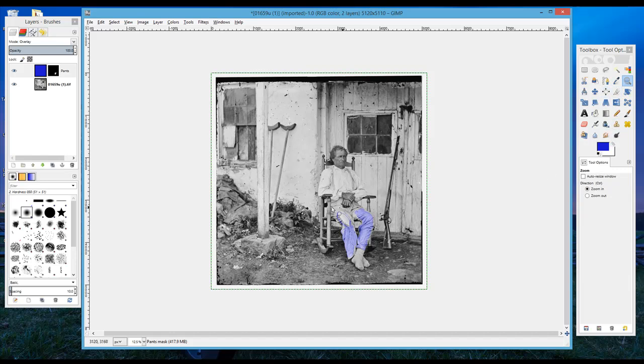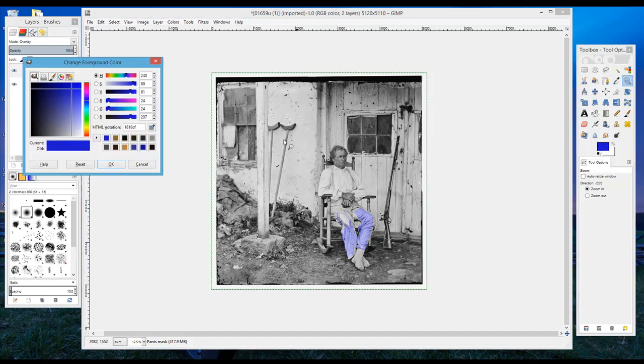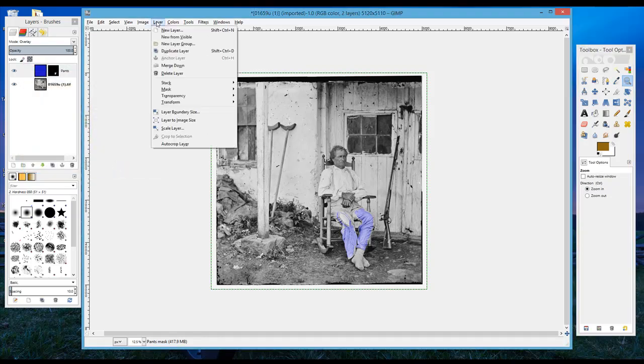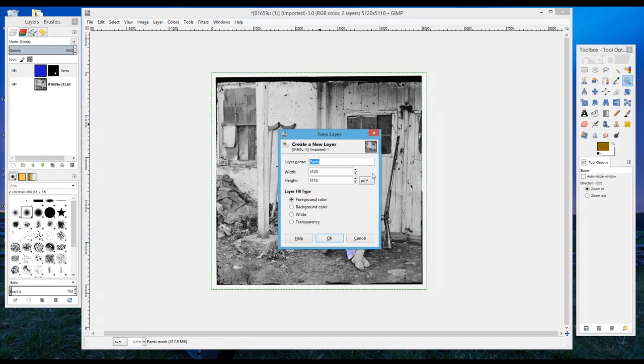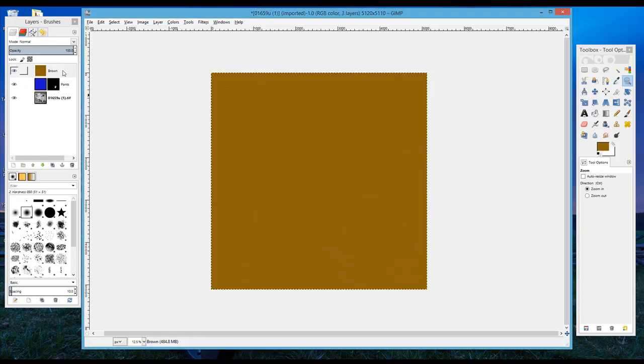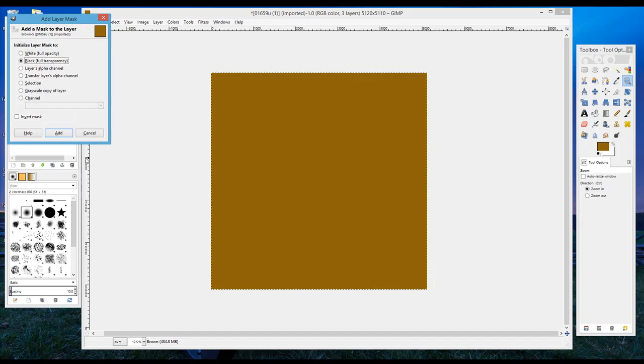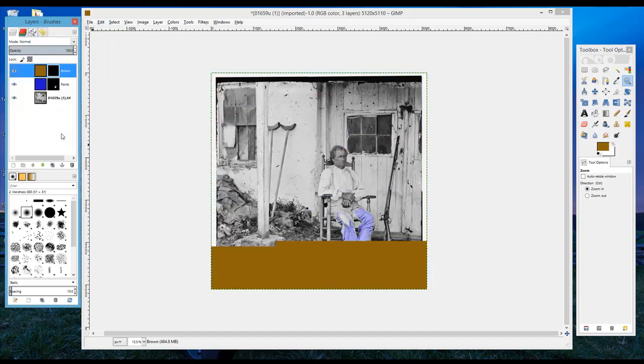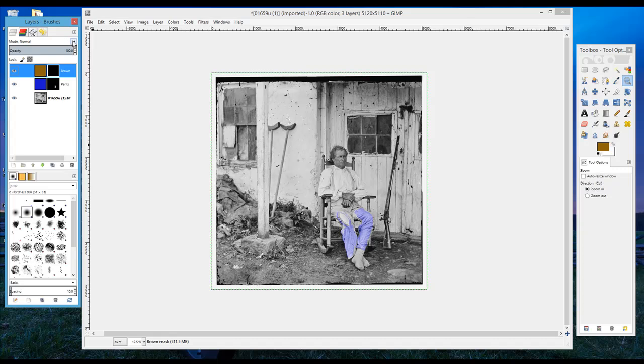So let's try another one. We're going to color in his chair. So let's click on the color again, and let's pick a color for his chair. Let's pick a brown color. Okay. And I'm going to add a new layer, and I'm going to call this brown. Foreground color. Right click. Add a layer mask. Black, full transparency. Add. Don't forget this mode step where you come up and choose overlay.